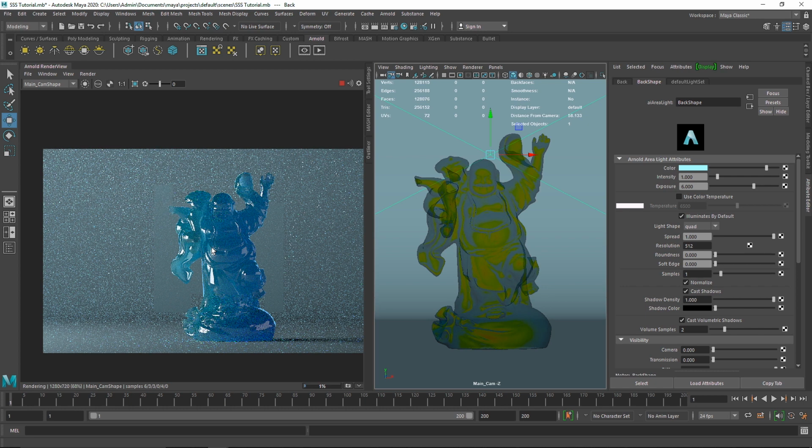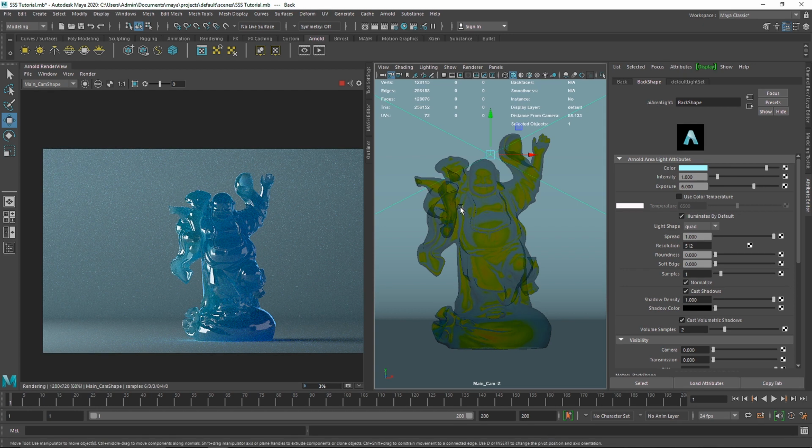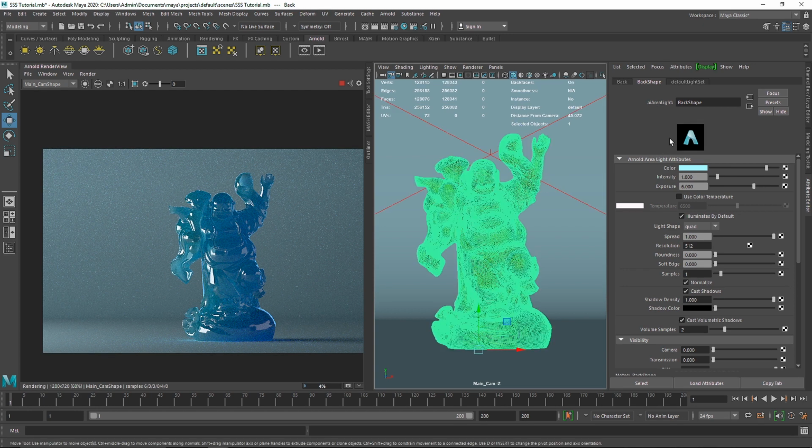If you have any doubt, feel free to ask me. If you want to read more about the subsurface scattering effect, the doc file will be available in the description. So you can go to the Autodesk website and read about it. And apart from that, I think it's pretty straightforward and simple.